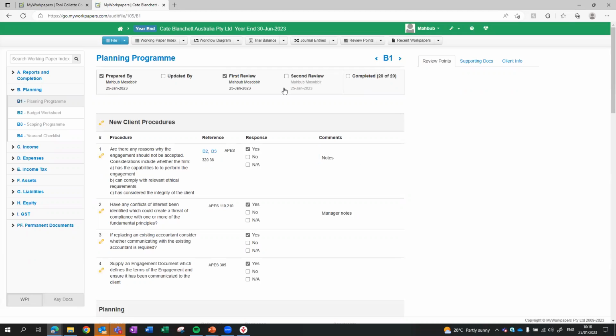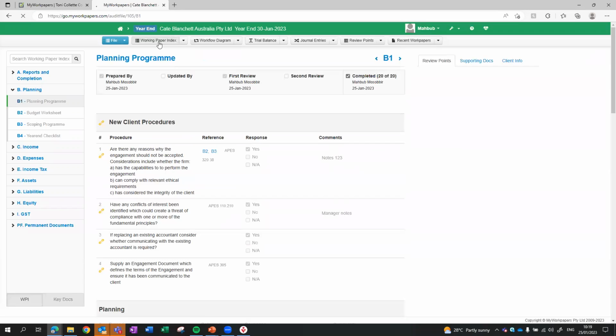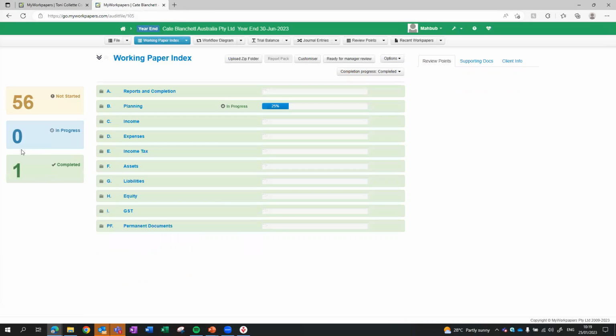In essence, what it's doing is taking them back a step to here, and in which case I can go in and change any kind of answers that I have, and then I can tick this off again. Once any work paper has been ticked off as complete, if I go back to my working paper index, you can see on the left-hand side, there's progress. One work paper has been complete. And then you can also see that the planning folder is now 25% complete.